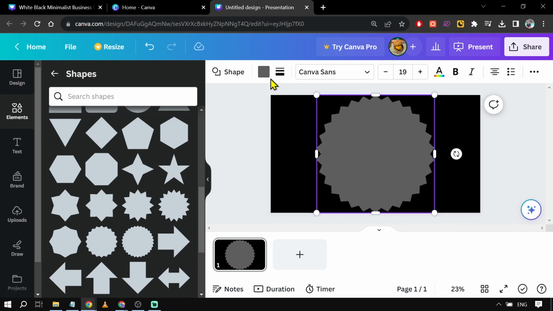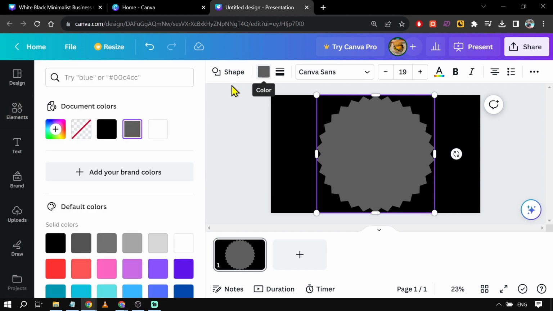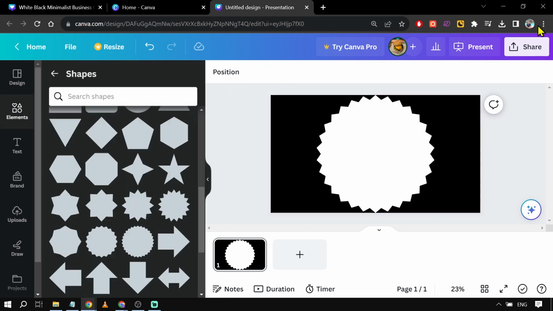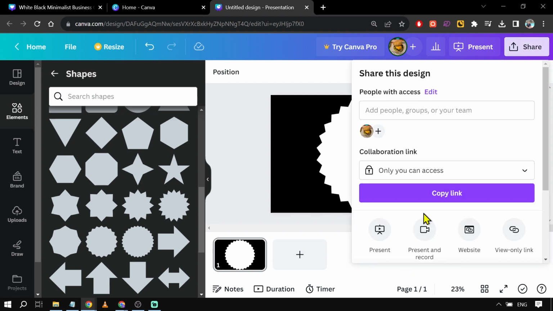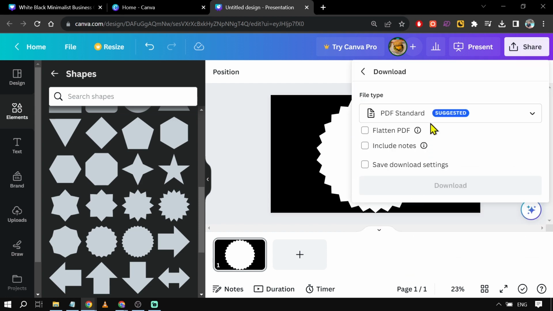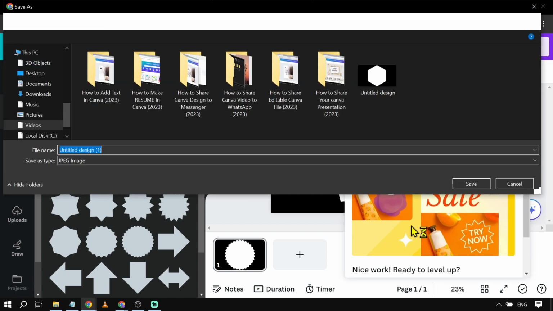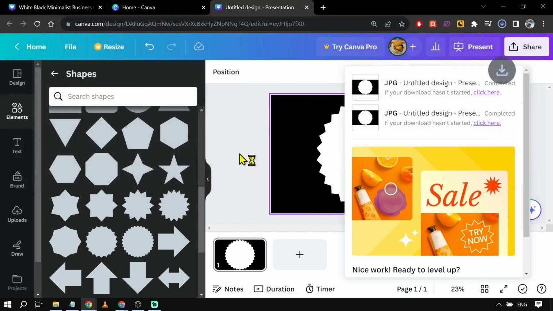Now after putting it in the center, I'm going to click the color. I'm going to change it to white. There we go. So simple as that. What we're going to do next is we're going to basically just extract this one. We're going to download it. We're going to click the JPEG and then hit download once again. All right, there you go. I'm going to put it there.